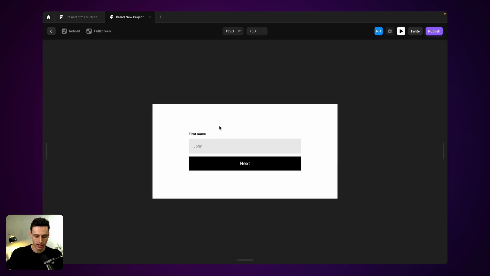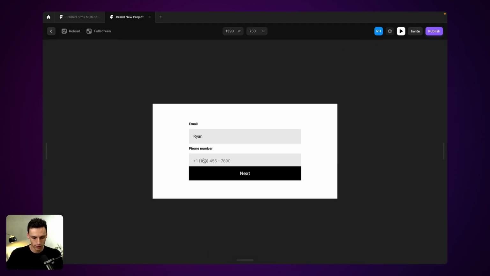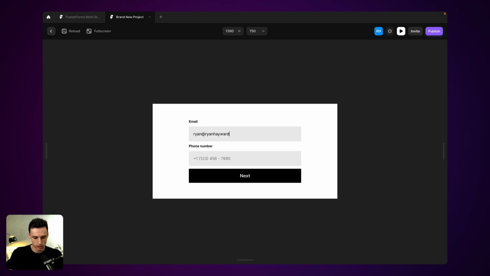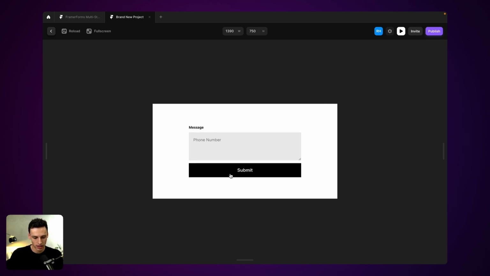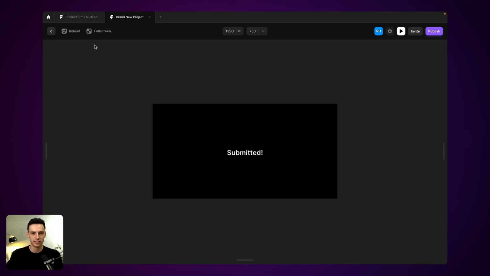So I'm going to put in my name here. So I'm going to write Ryan. I'm going to update this email address. I'm going to add a phone number and we're going to type our message. And then when we click on submit, it's going to take us to the success page. So it's validated that form and it's now submitted that form.